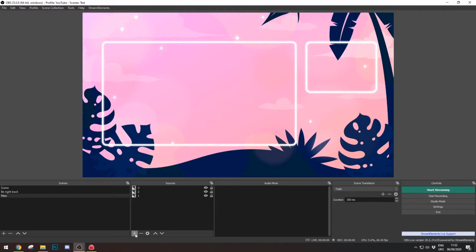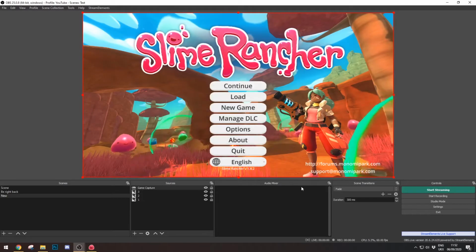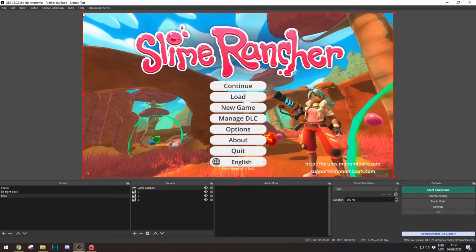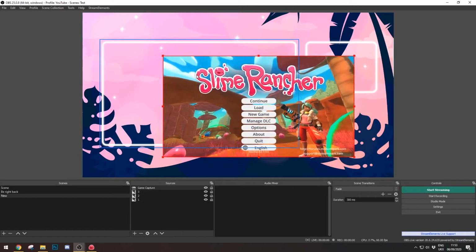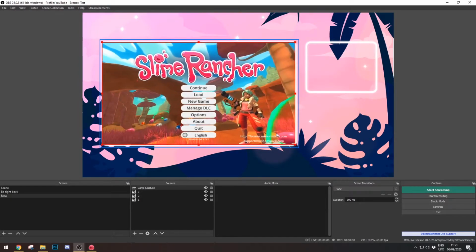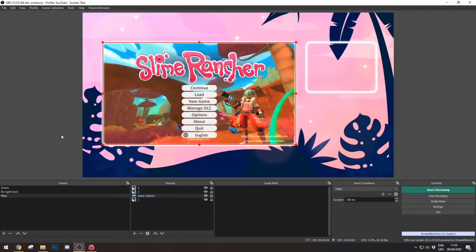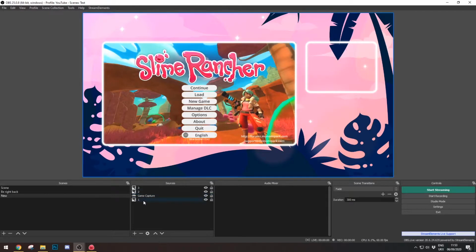So to get this going, I'm going to add a game capture. I'm going to add my previous game capture, which has Slime Rancher on it. So I'm just going to continue with that because there's no point adding a new one. I'm going to make it as small as the other overlay here. So I'm going to drag it here and here, so it just fits either side. And then like we did before, I'm going to drag it underneath the other elements, but not over the background. So the background's here. We want it above the background, but below the screens.